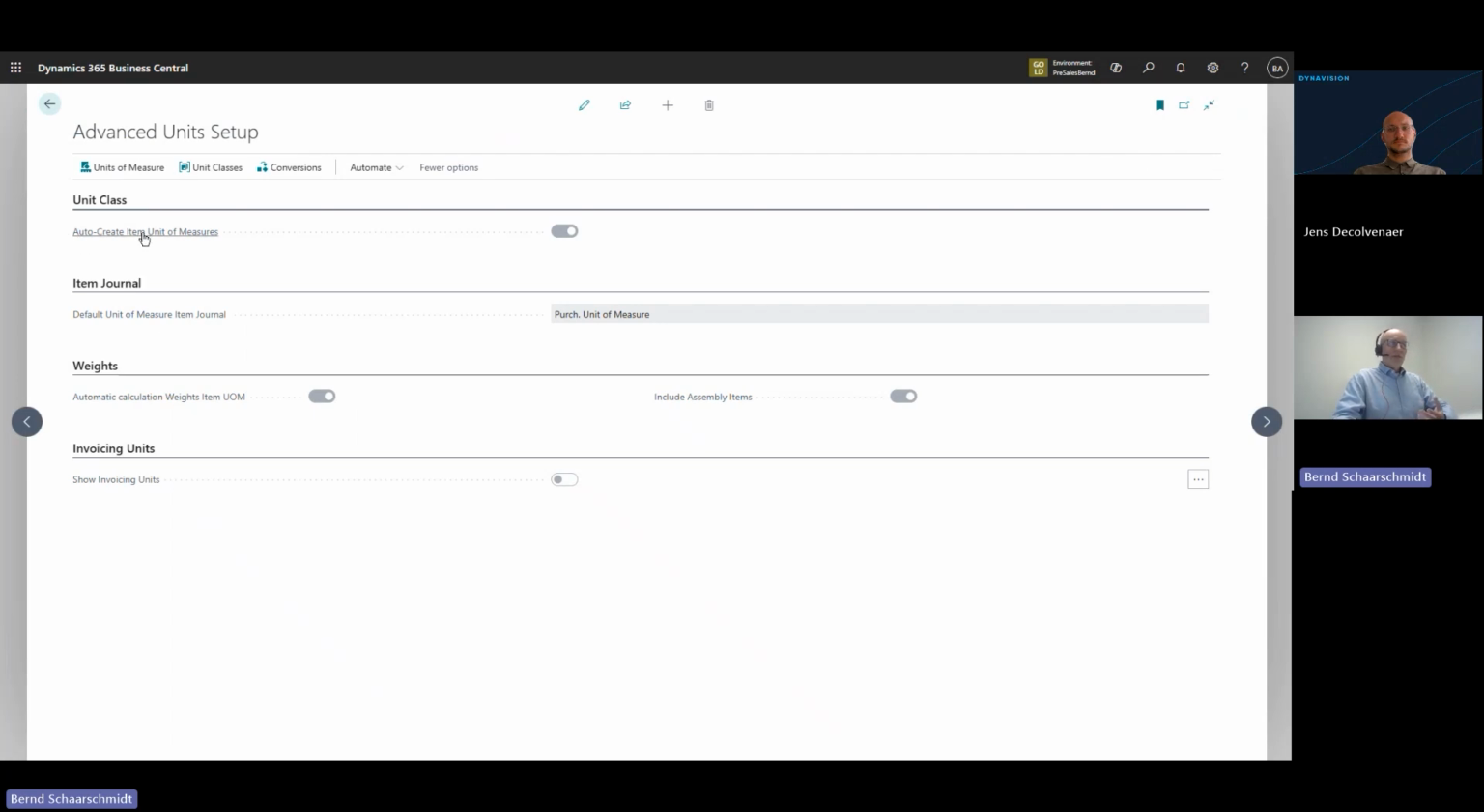For the unit classes, we have then the option how to create the item unit of measures. And most of the time that will be on, because if you define unit classes, you want to use them. On the same level, I can define, okay, what is the standard unit of measure for my item journal. Standard Business Central will also always apply the base unit of measure. Here we can set another unit of measure for that. The weights, we will see, we added some functionality also there, and I have enabled the automatic calculation for the weights. The invoicing units, I will keep that for the end.